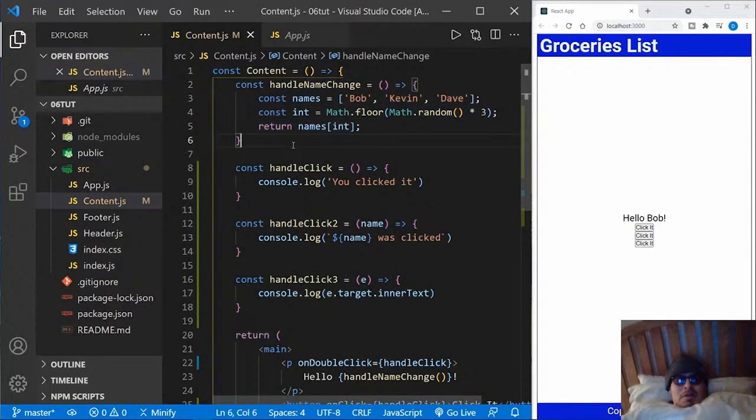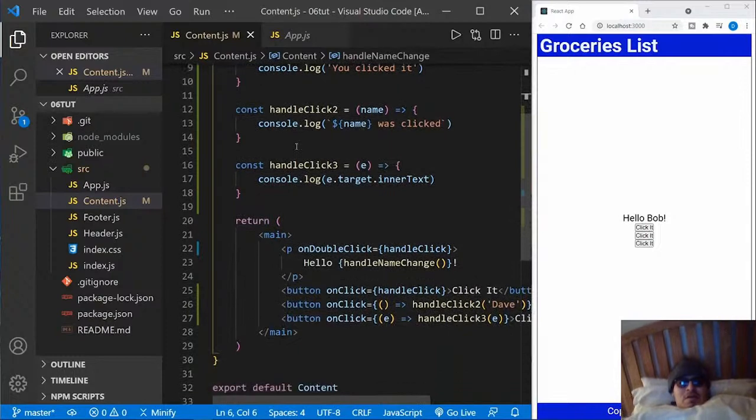We just define the function here, handle name change, and then when the page loads, it's called into action down here in the JSX, and we call handle name change with the operators right here. This is thinking in the old school vanilla JavaScript way. This is not thinking in a Reactful way at all. We need to handle the state of our component, and React actually gets its name because it reacts to changes in the state of the component. And when there are changes, then it re-renders the JSX that we find here in the return statement.